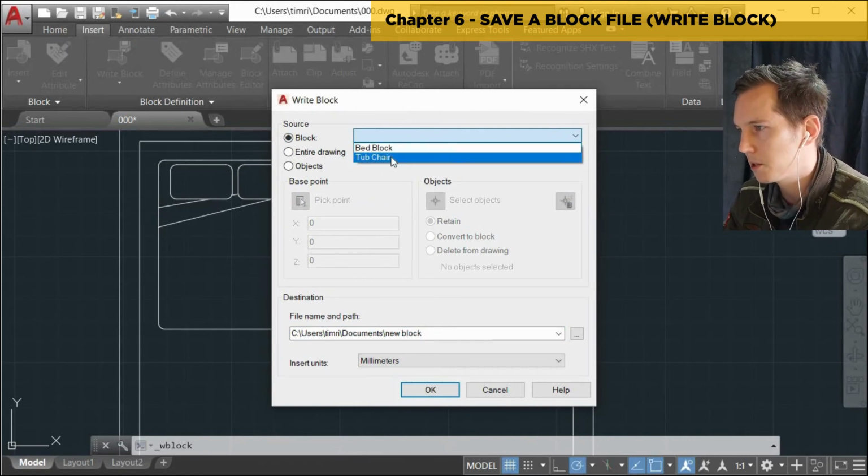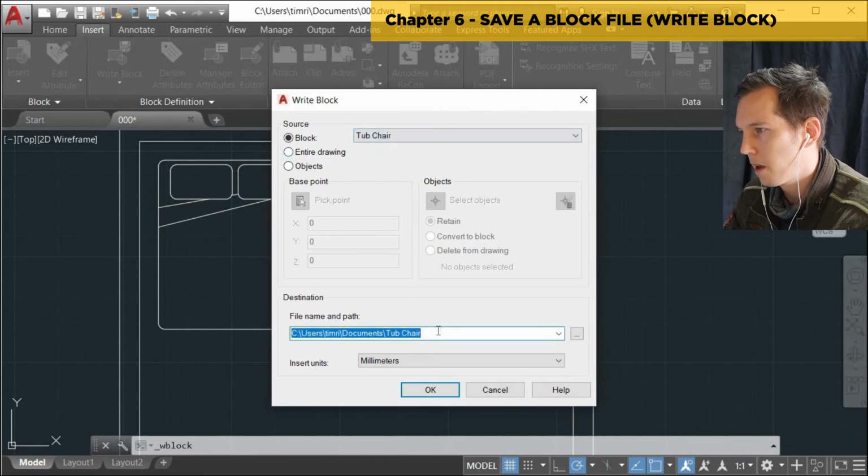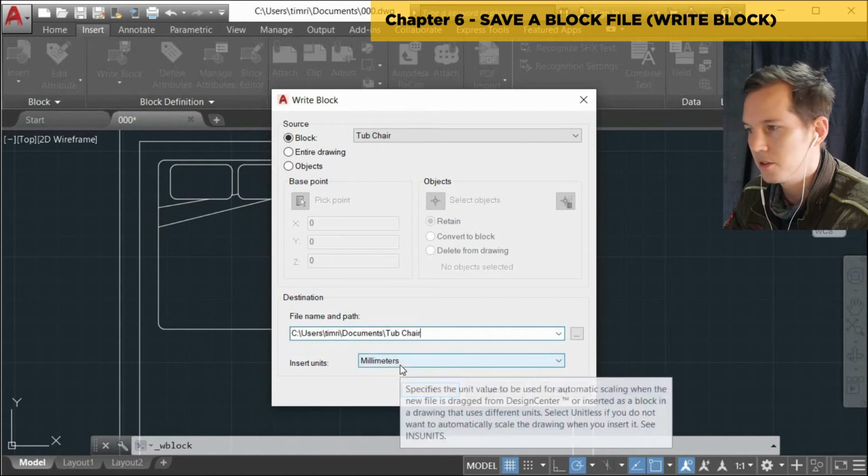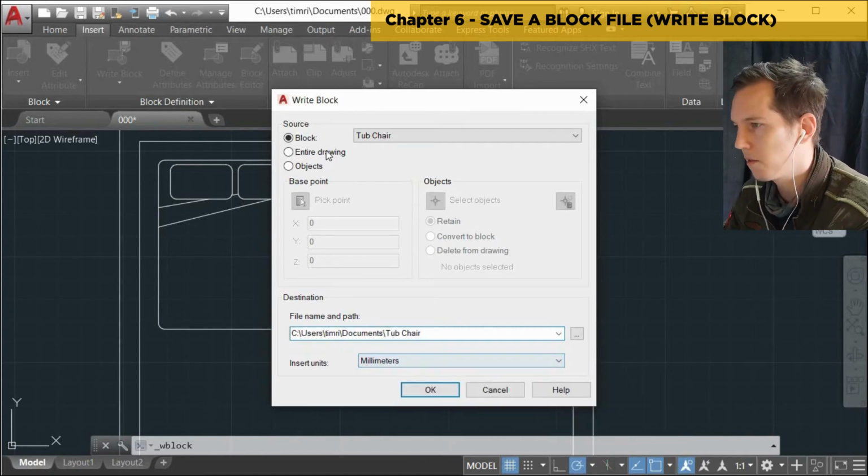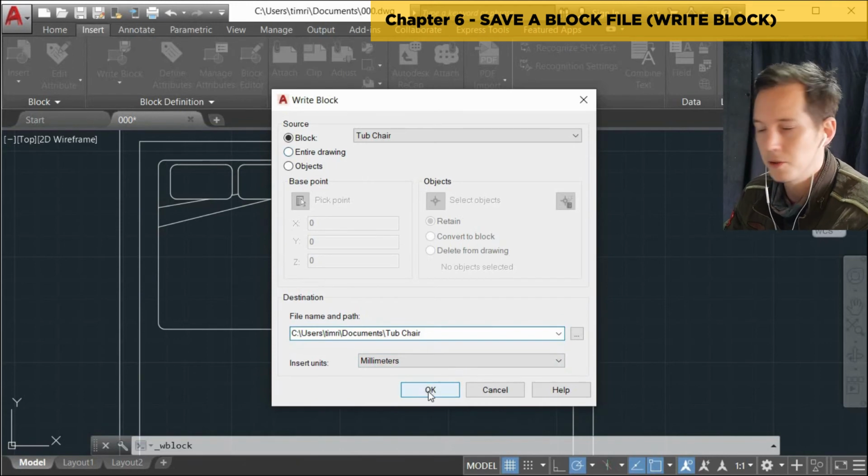So in this case, I'm just going to go to Tab Chair, and it's telling me where do I want to save it. Yeah, my name, documents, Tab Chair, that's fine. Insert units is millimeters, so just leave it at that. There's really not much else to it. I'll just click OK.